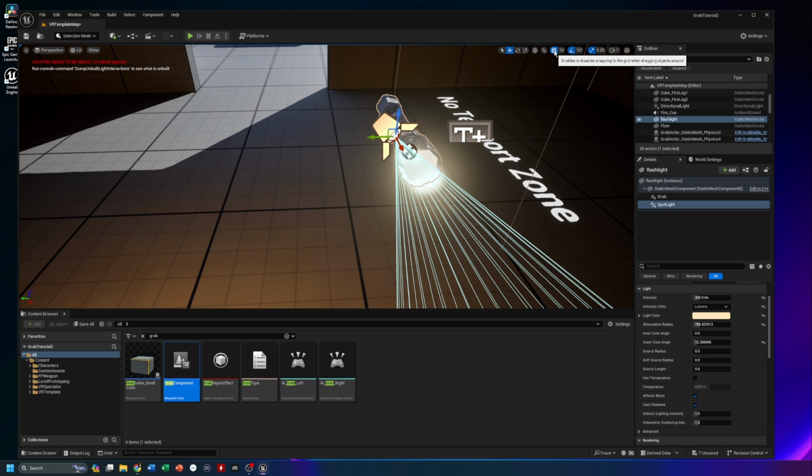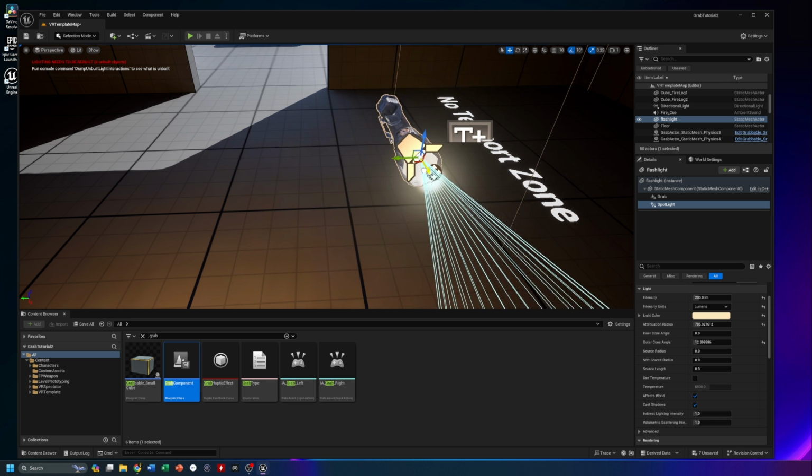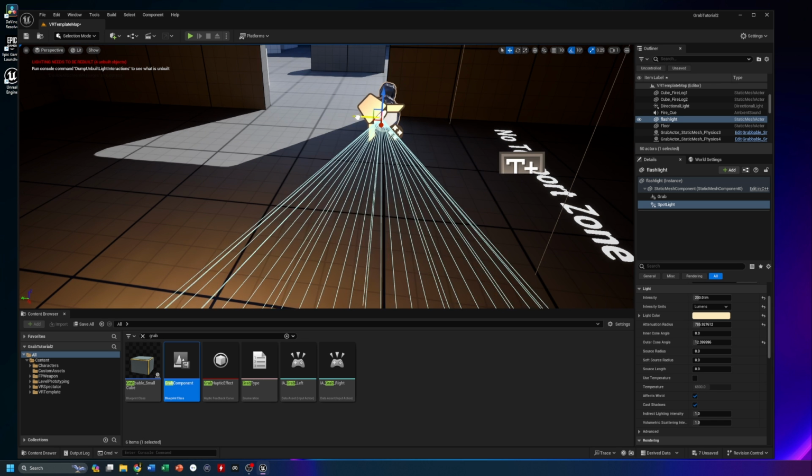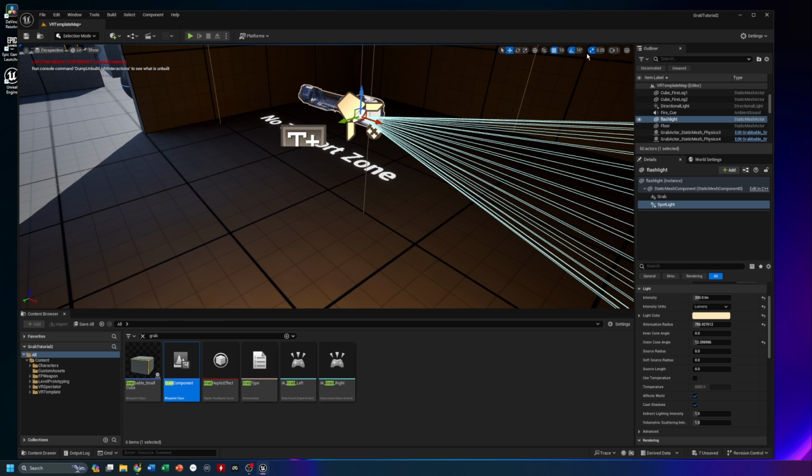It's snapping too much, so let me turn off snapping and I can make some fine-tune adjustments. And I'm sure you guys are going to have fun playing with this. Get it right there. Okay, so I'm going to turn snapping back on.